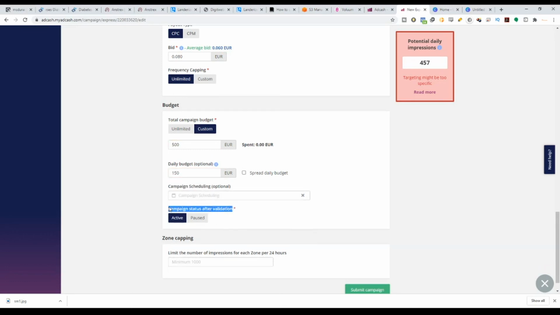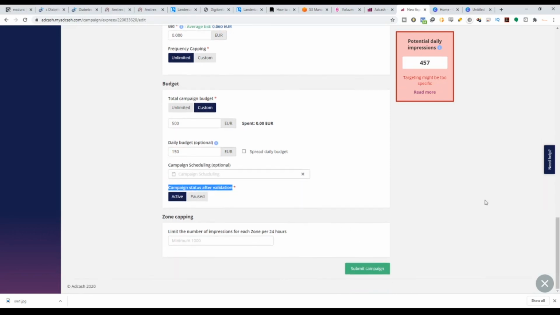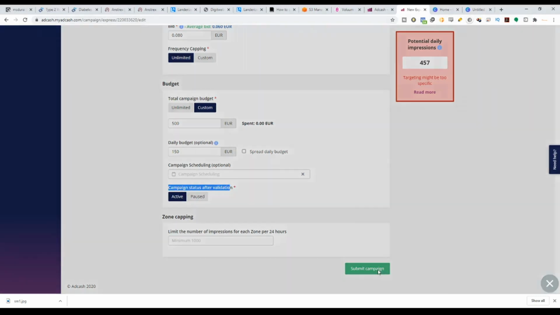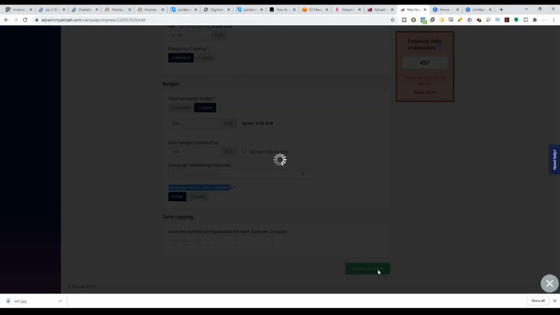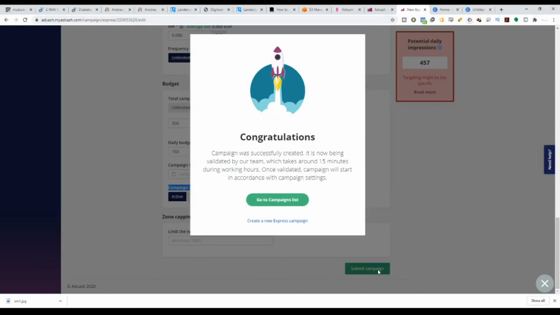This one over here, campaign status after validation, which means if you have the money, once you press submit, whether it should be active or it should be paused until you unpause it. So you can do that. Once you have done all that, just hit submit campaign. You'll wait for a while, and then congratulations, your campaign was successfully created. It's now being validated by our team, which will take around 15 minutes during working hours, guys. So that's how easy it is to create a campaign with Adcash for native ads, guys.